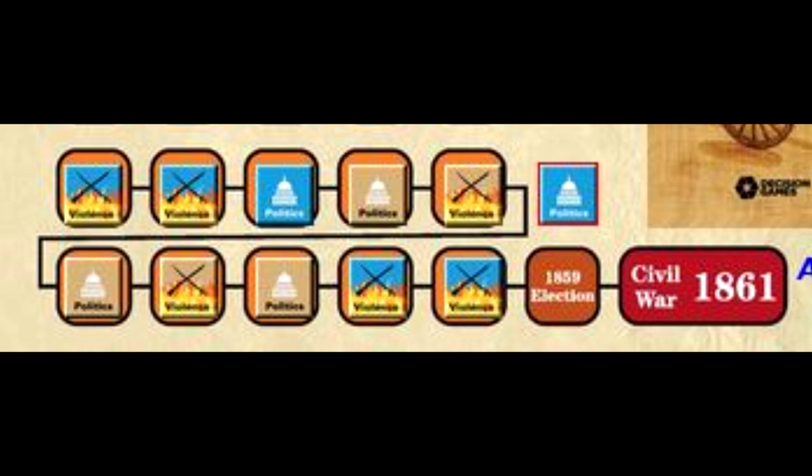And whenever the deck runs out, just reshuffle it and continue the game. The game ends after the 1859 election count is completed, and the player with the most victory points wins. So that's just a real basic overview of how a turn plays out. Let's go into some details, and maybe that'll make a lot more sense.